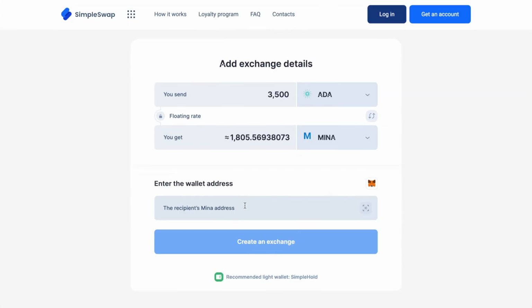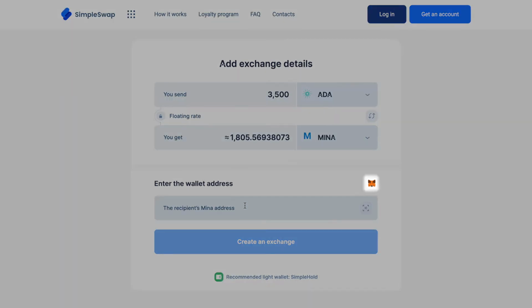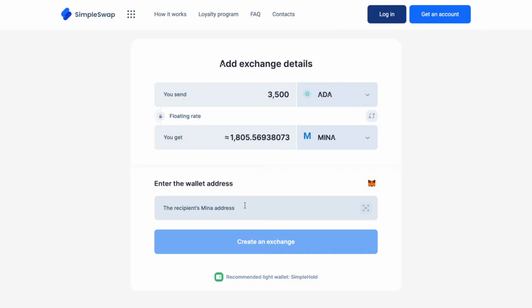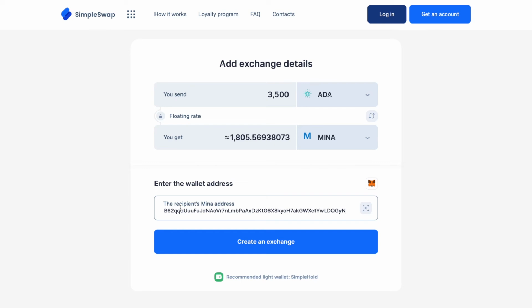Here, you need to enter the recipient's Mina address. For your convenience, you can simply add here your MetaMask address or use our SimpleHold Lite wallet. Don't forget to double-check your address. Your Mina coins will be sent to this address right after the exchange. Alright, now all the necessary details for the exchange are entered. Once again, make sure that all the data is correct. If everything is okay, click the Create Exchange button and you will be forwarded to the exchange page.